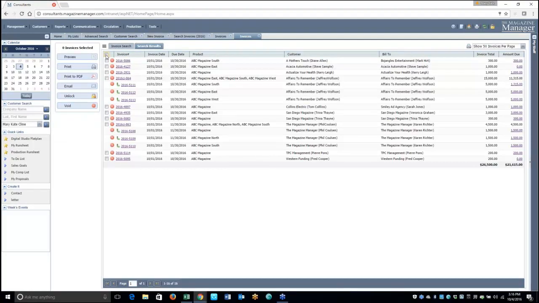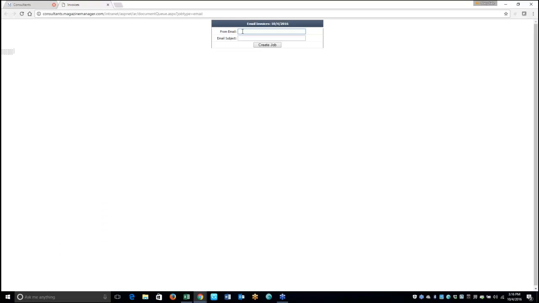Once I've previewed, I'm ready to email these. I'm going to check, select all, and go down to the email button, and choose email with payments. Again, I want these invoices that I've already applied a payment to reflect that when I send them to my clients. I'm going to click the email button, and then put in my from email. I'm going to say this is coming from accounting, and put a subject line, October ABC invoices.